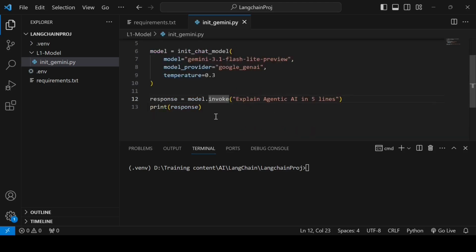Now we can run it. It is under the L1-model folder, so I have to call it from there using Python. So python, then this path.